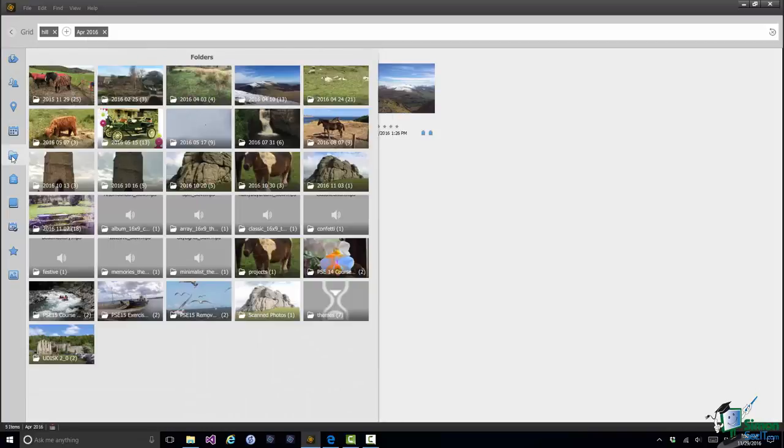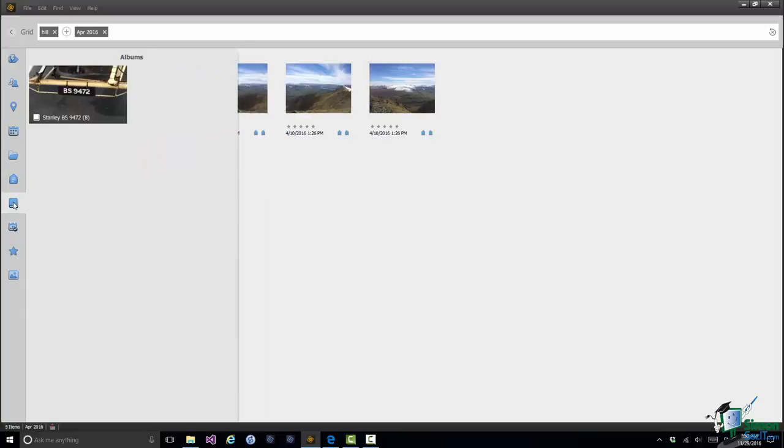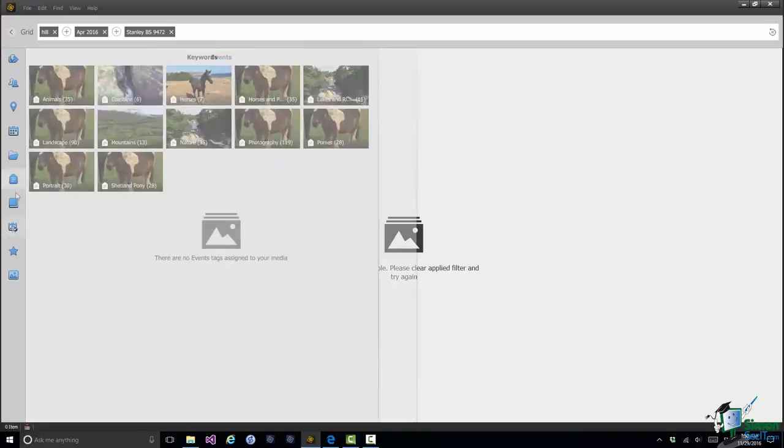So as I work down the other parameters, I have folders. I could select what folder or folders the images are in. I have keywords. These are my own keywords, the ones that I created when I set up my keyword taxonomy. Albums, I only have one album at the moment. Supposing I said pictures that are in that album, you shouldn't be surprised to learn that none of my images satisfy all three of those criteria.